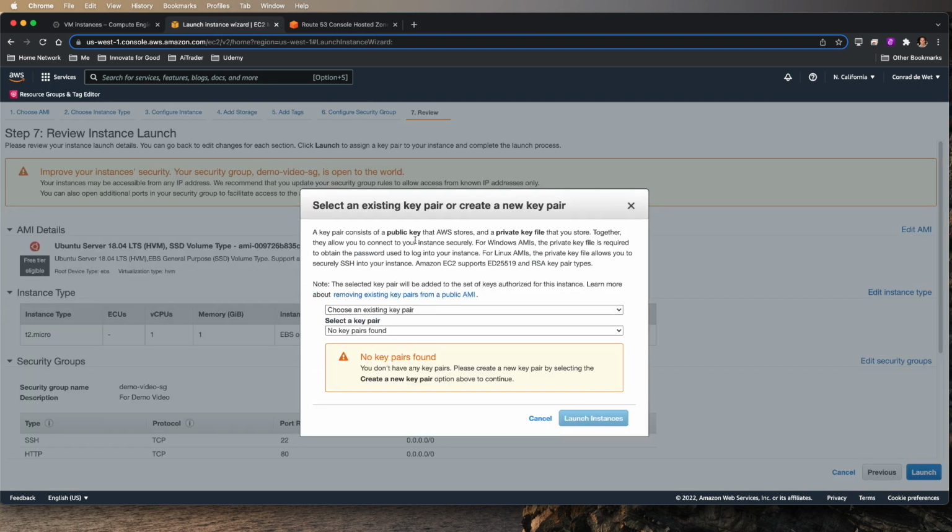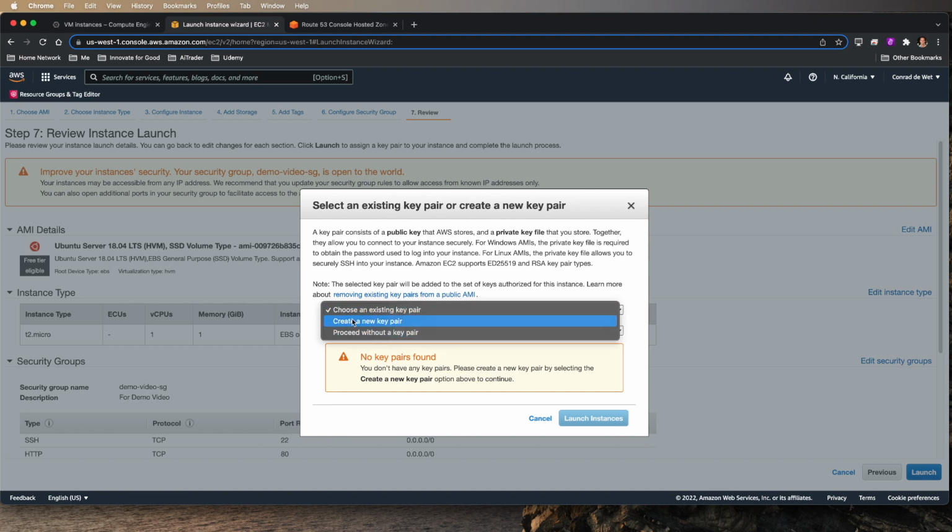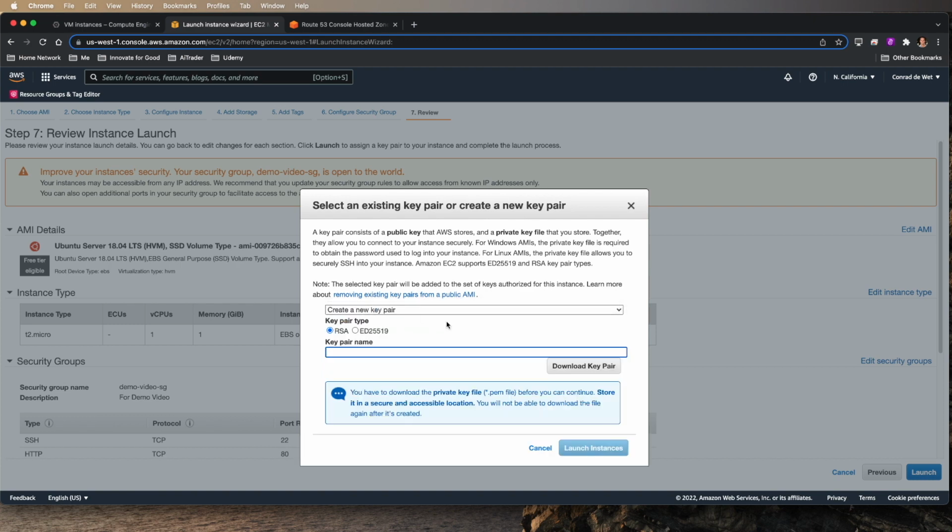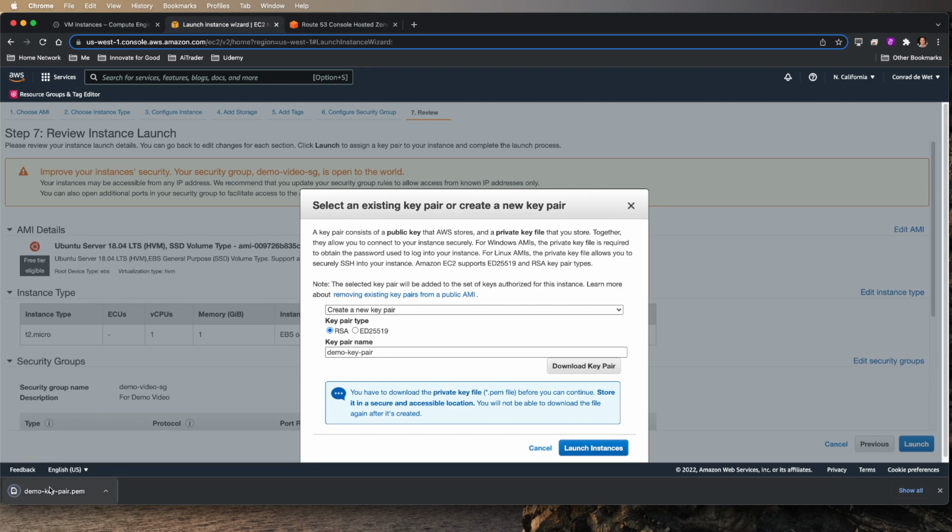But at this point, it's very important that you choose a key pair or you create one. So I'm going to create a new key pair. Now, if you have done this before, you will know that this is quite important. So again, I'm going to call this demo key pair. And this key pair is what I need to download now. And when I download it, I will use it to log in to this instance using SSH or PuTTY. So I'm going to download it. It's going to be there on my computer, and then I can launch the instance.